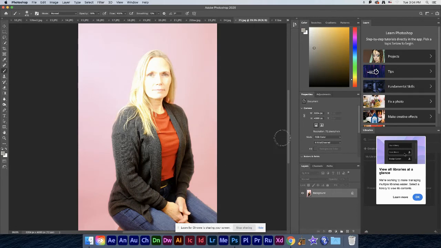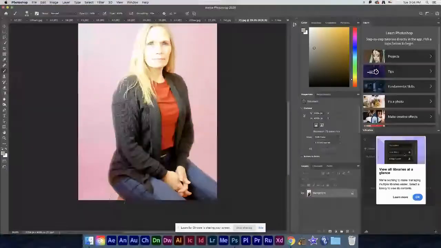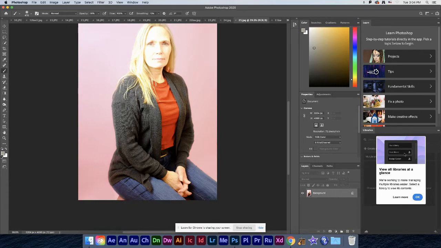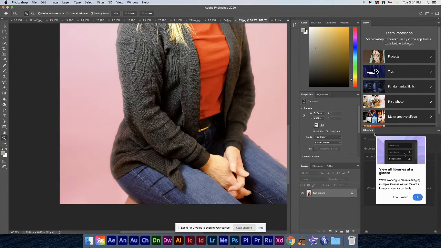Now this one I already cleaned up a little bit, but little stuff like this little red thing, maybe you don't want that little red stool in there. That's something you could either clone stamp out or brush out. So if I took my magnifying glass and just zoomed in, and then let's just try the brush.